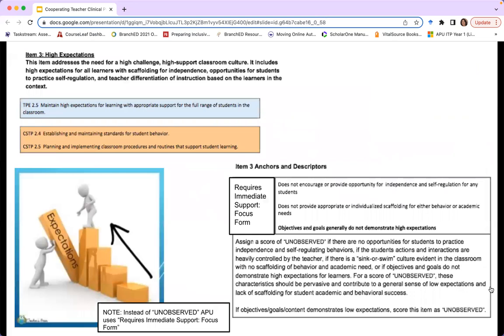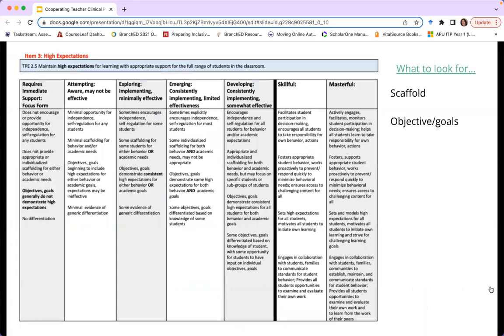Item 3, high expectations, focuses on TPE 2.5. A focus form will be created if the teacher candidate does not encourage or provide opportunity for independence or self-regulation for any students, does not provide appropriate or individualized scaffolding for either behavior or academic needs, or objectives and goals generally do not demonstrate high expectations. For item 3, we are looking for scaffolding, objectives, and goals.